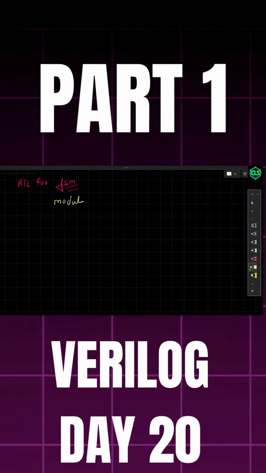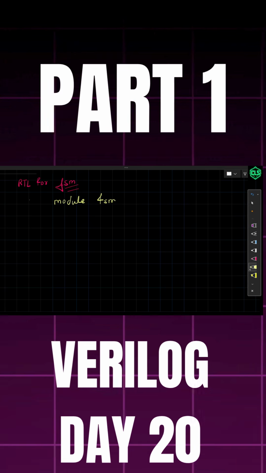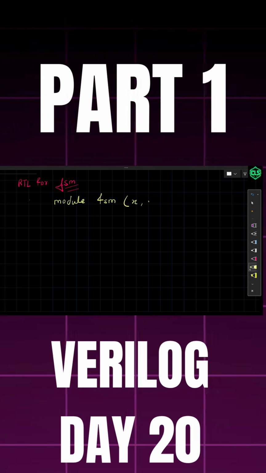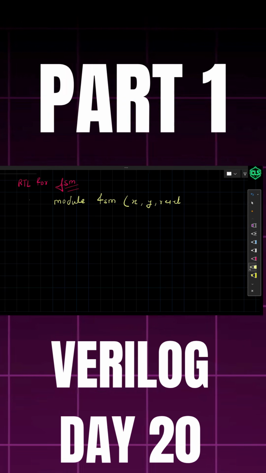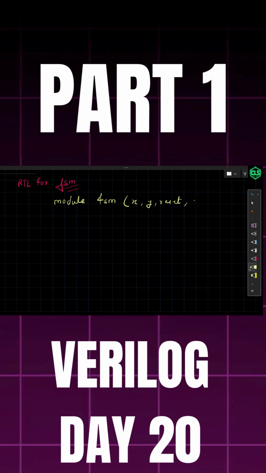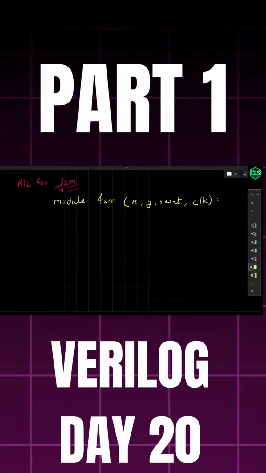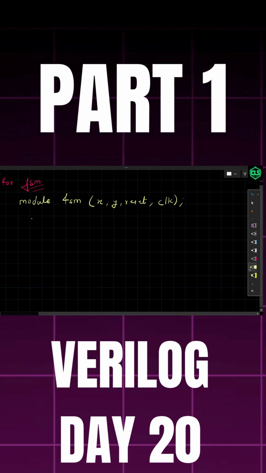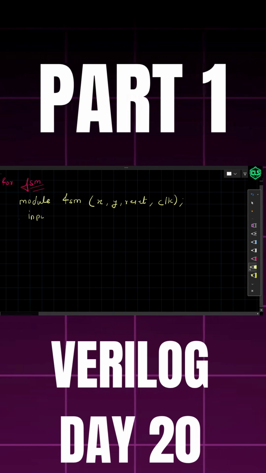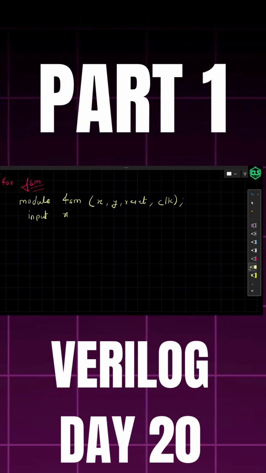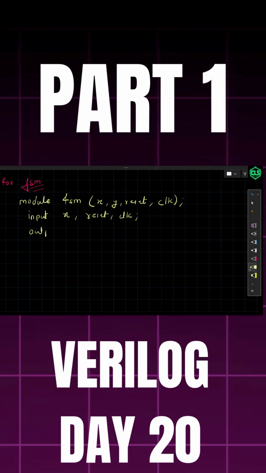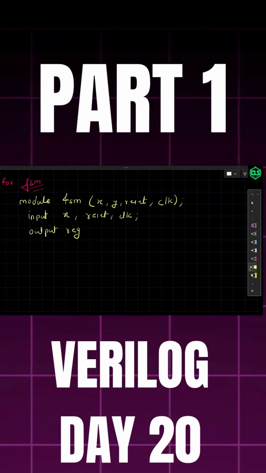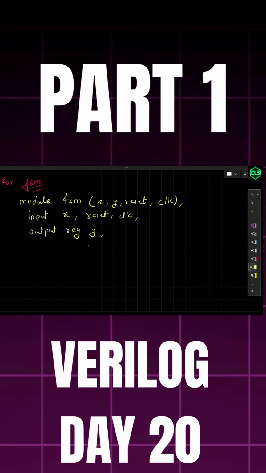So let's start with module as always, FSM, with X, Y, reset, because we need something to reset all the things, and lastly we need our clock. Fine, and now the inputs will be X, reset and our clock, and our output will be Y.